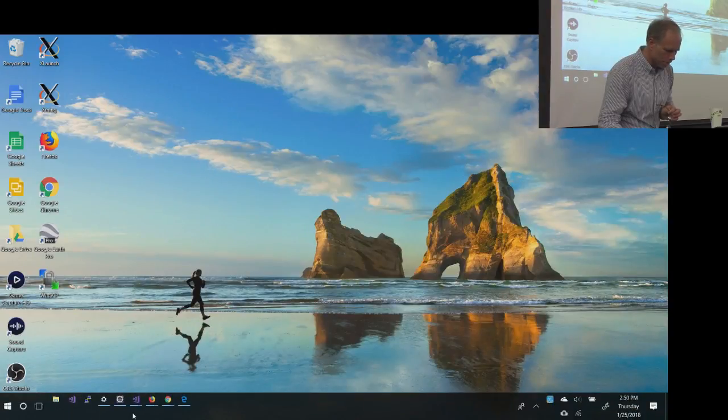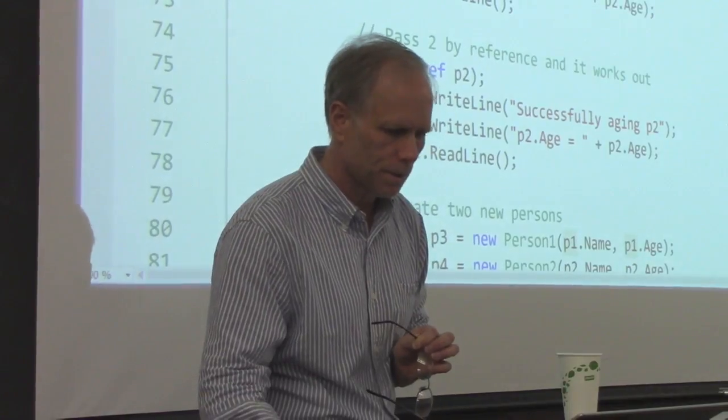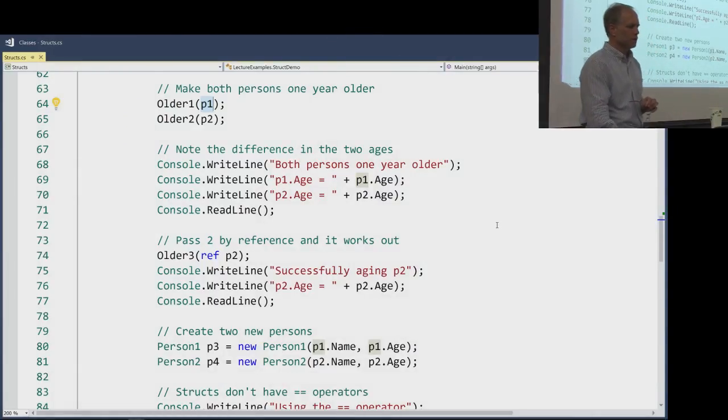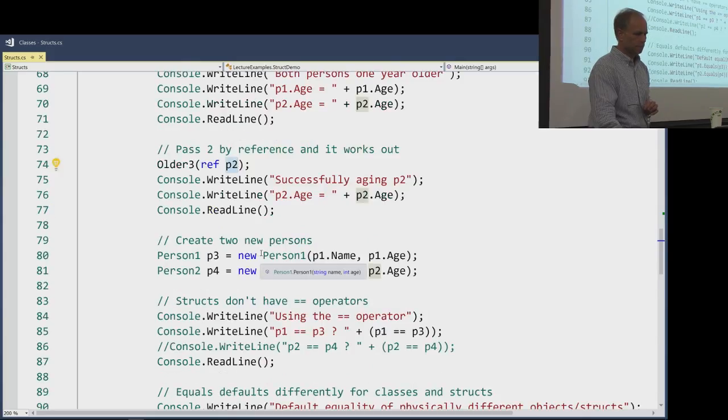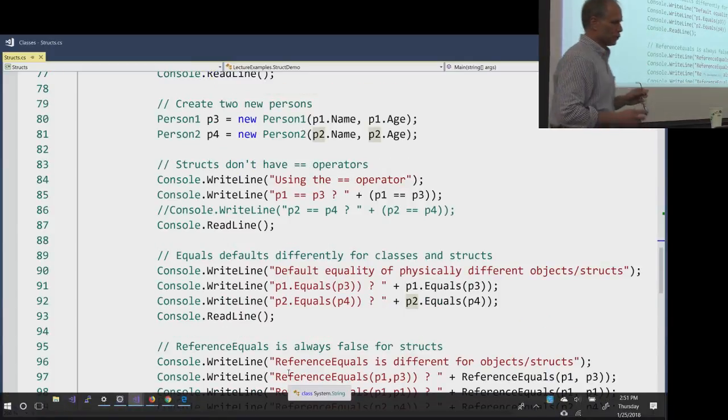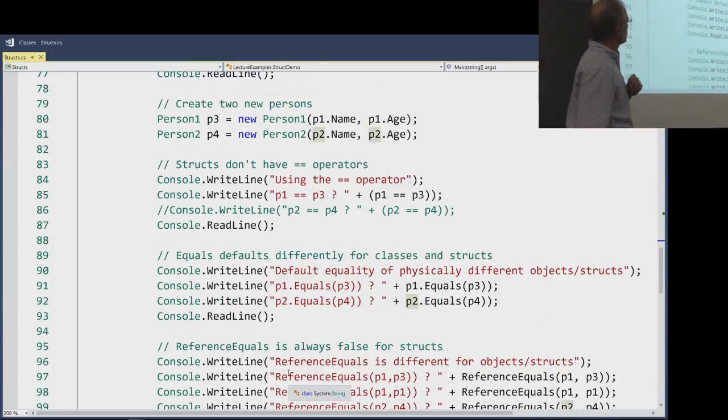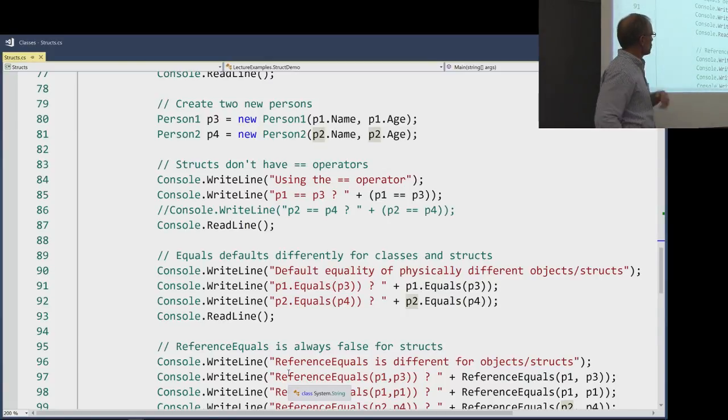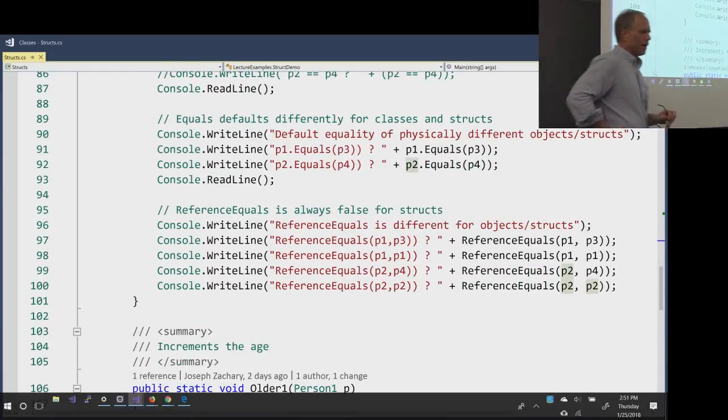So let's actually look at some code here. Is this the one? Yes. Okay, so we started looking at this. This is where we first saw what happens when you don't pass them by reference. This was passing a person by reference here. So this shows a few more things. Structs don't have a double equals operator. So you don't compare structs with double equals, just with equals. This illustrates the default definition of equality, which you can look at if you're interested.